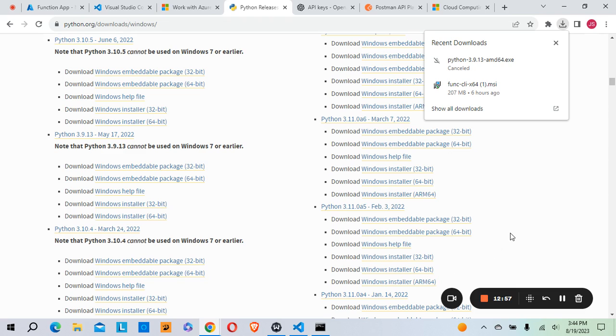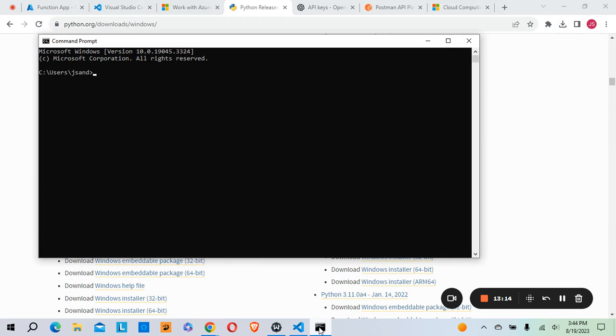That's the main thing to remember here. So once you've installed Python, what you'll want to do is pull up your command prompt. If you don't know how to do that, you can go to search and search for command, and you'll see command prompt. And this is what it looks like.